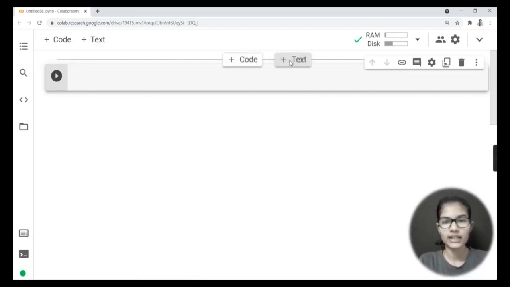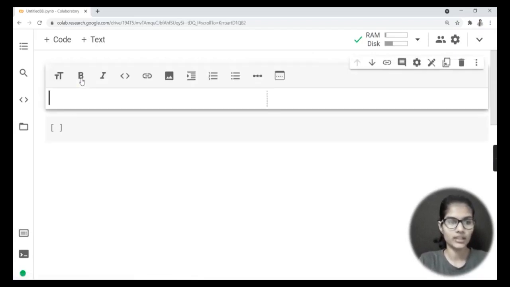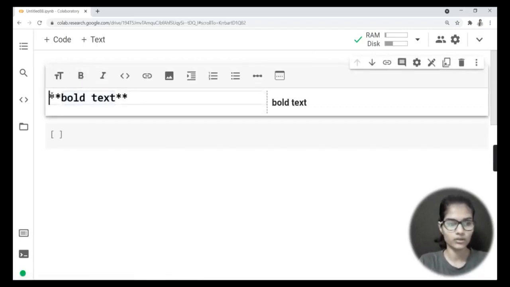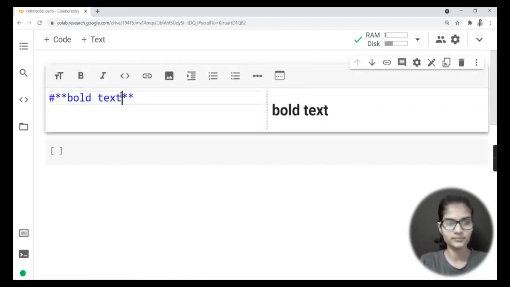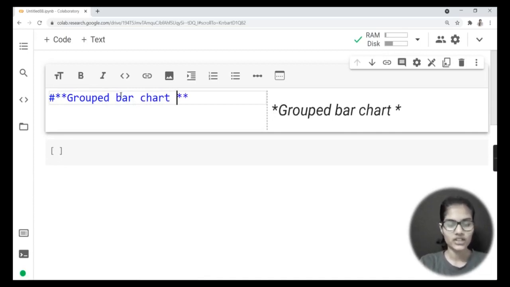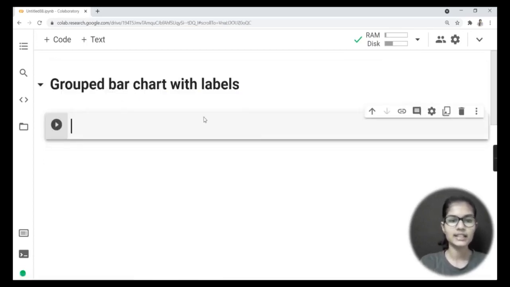Let me quickly write that so that you can make your notes and have a good look over it. So I would put a comment here. The name for that is grouped bar chart with labels. So I would write here grouped bar, and I would name it as chart. Instead, you can name it as plot also, that's your wish. So grouped bar chart, and then I would write with labels, right? So this is basically the topic which we are going to discuss today.